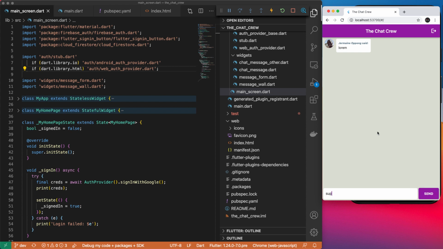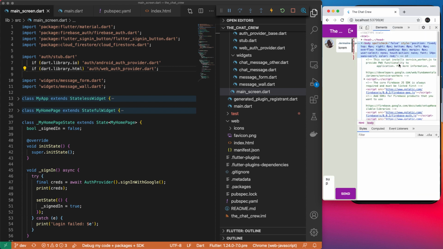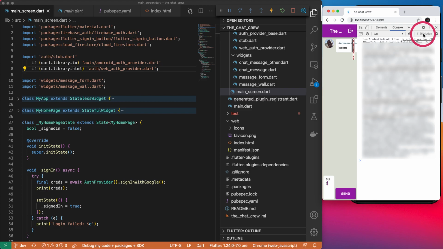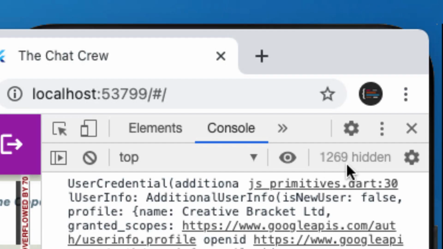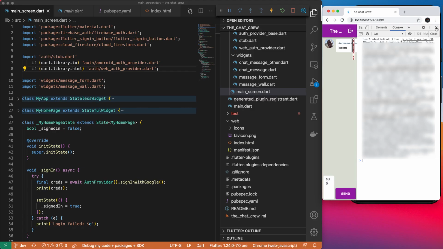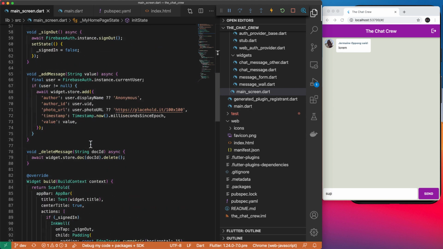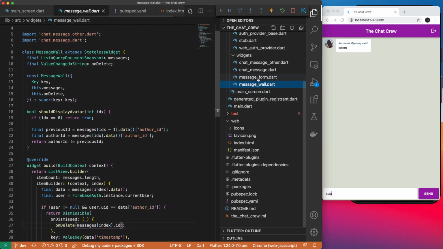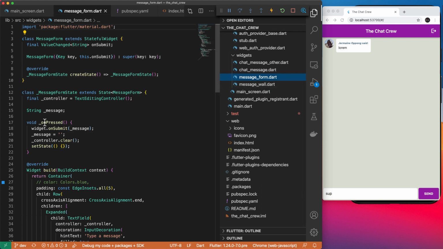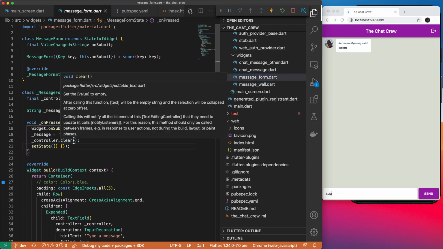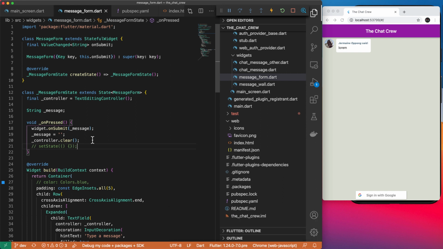Okay, I'm not able to send. Let's see what's happening. There seems to be an issue happening with this number incrementing. So let's do some debug. In the code base, if I go to the message form, under the onPressed event, I think our issue may be caused by the setState that's happening. So let me comment that out.